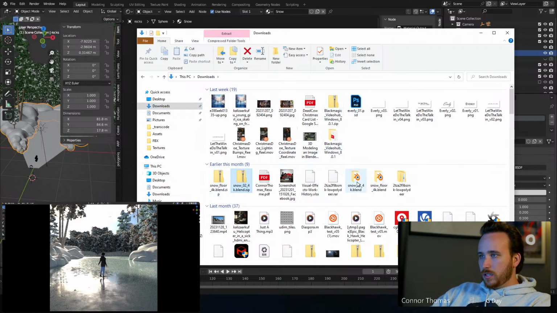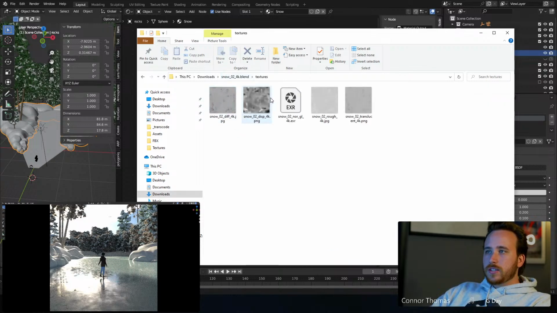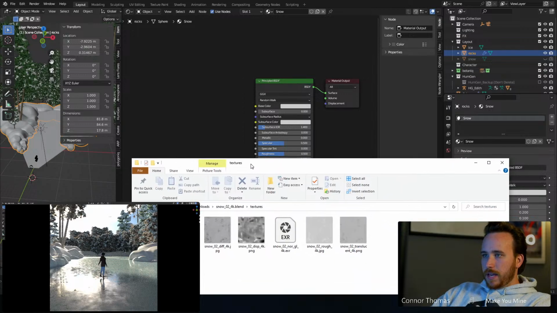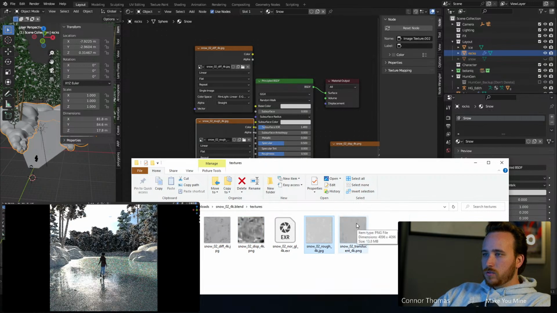Snow 2. Go to our textures and we can drop that in now. So we will have our diffuse. Just drag that in there. We'll have our displacement, our roughness. We're not going to use translucency. And then we'll have our normals.